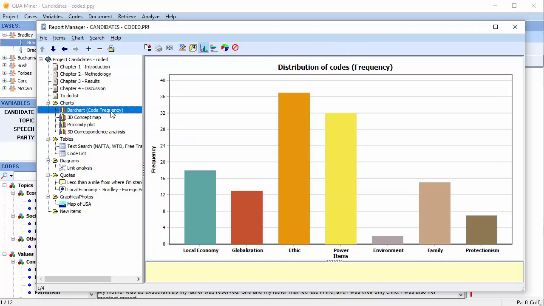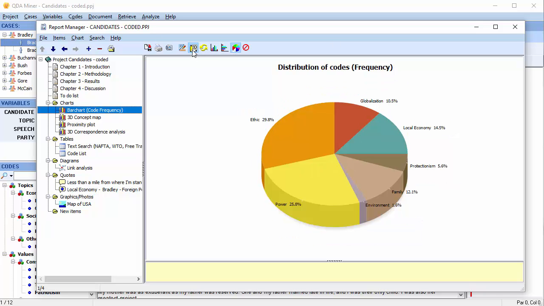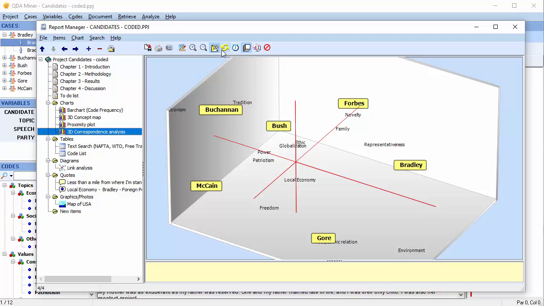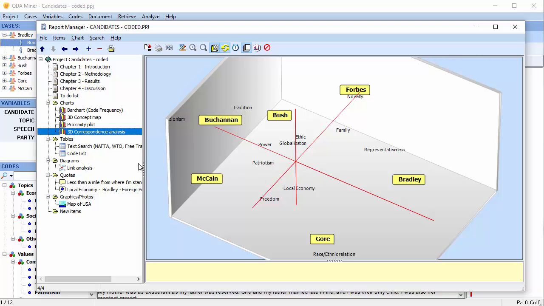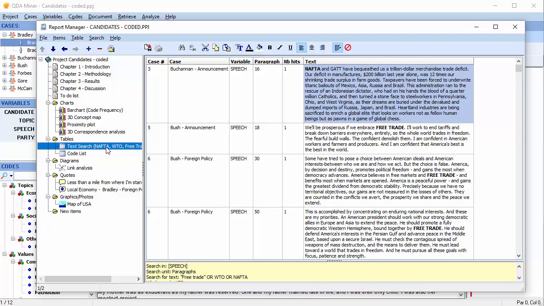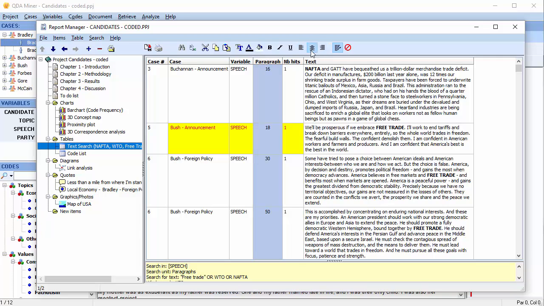You can also store charts produced in QDA Miner, and you can modify them right here in the Report Manager. Tables may also be stored, formatted, and edited. Font and cell background colors may be modified. And you can realign text.